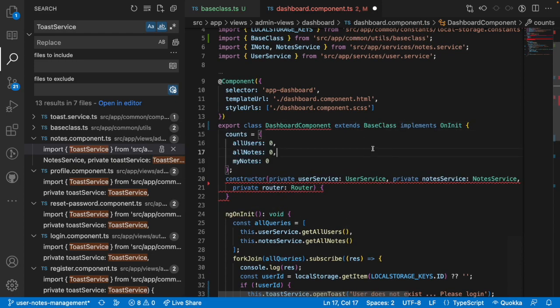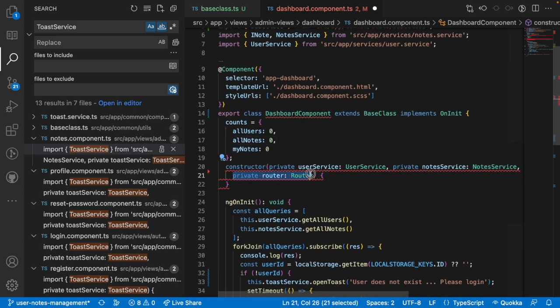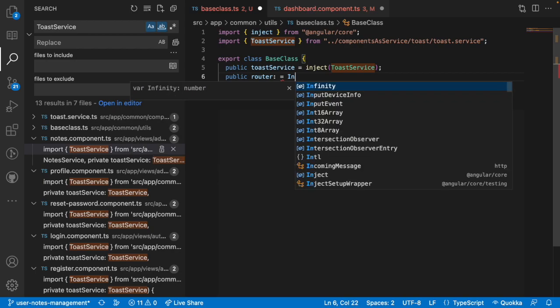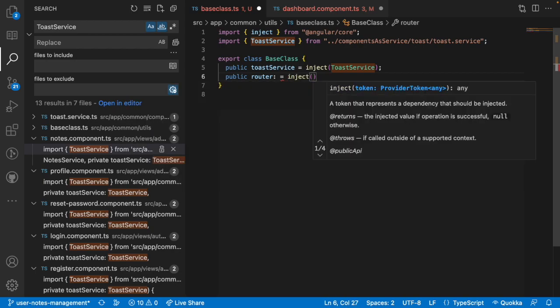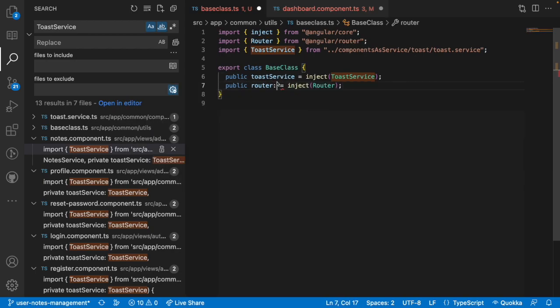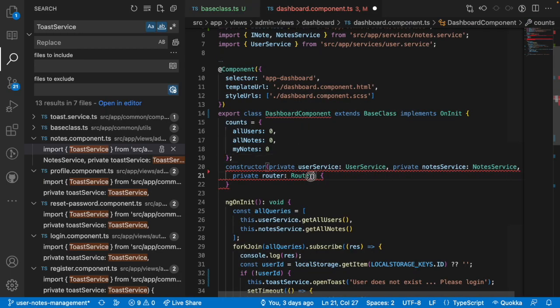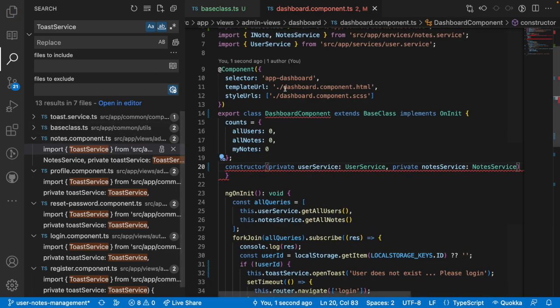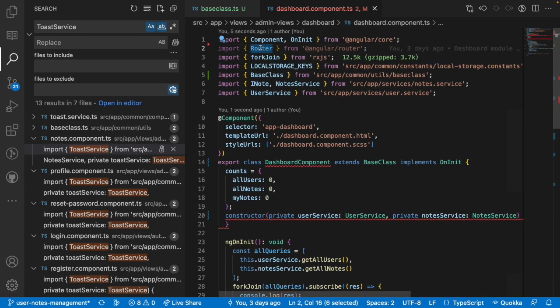And if you observe, we are using the router also at many places. So what I'll do is I'll inject this router also. It would be easy. So instead of private, I'll make it public and equal to inject of router. That's it. Now you can remove router also. So you can remove the router, you can remove toast. So let me go here, and the router also I have removed.